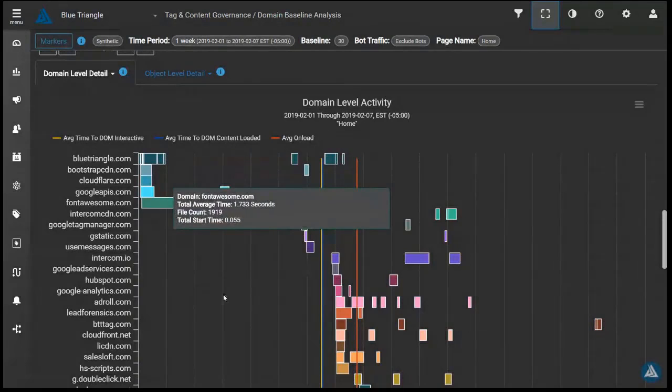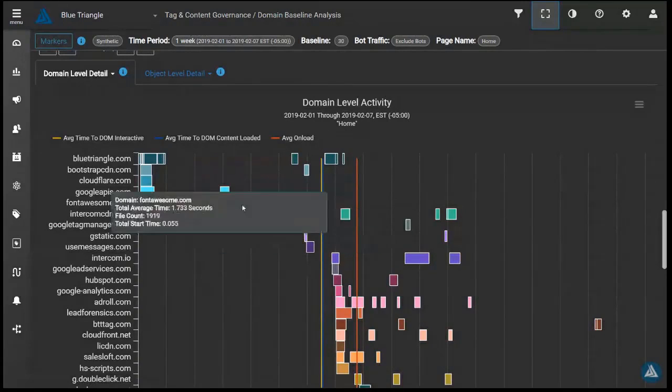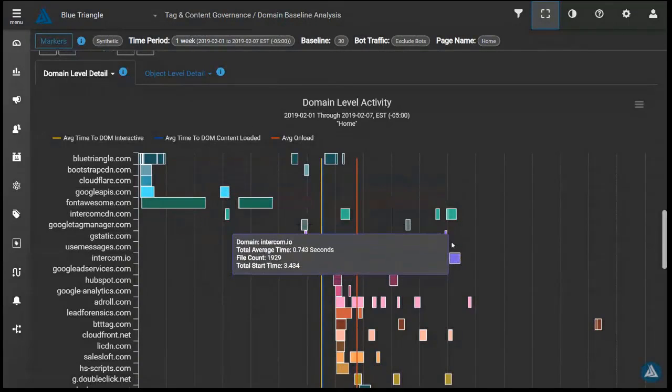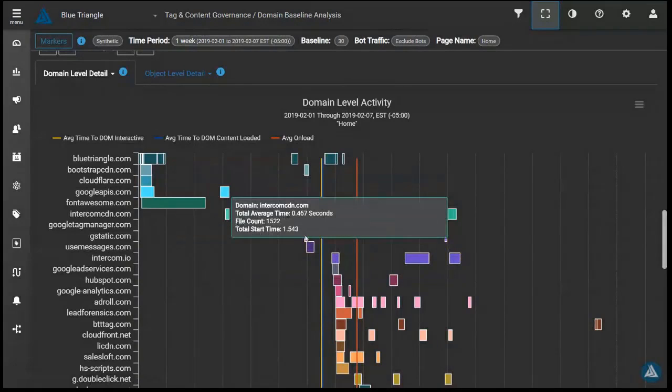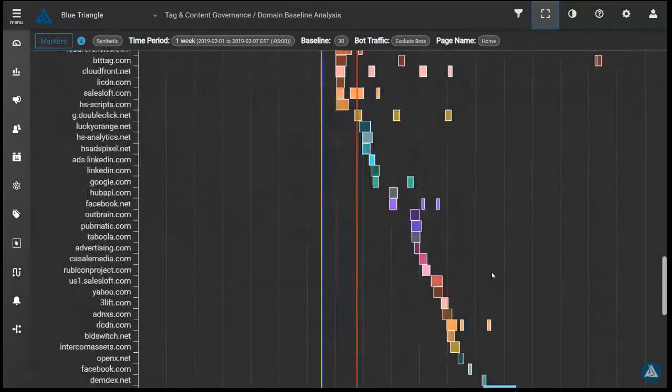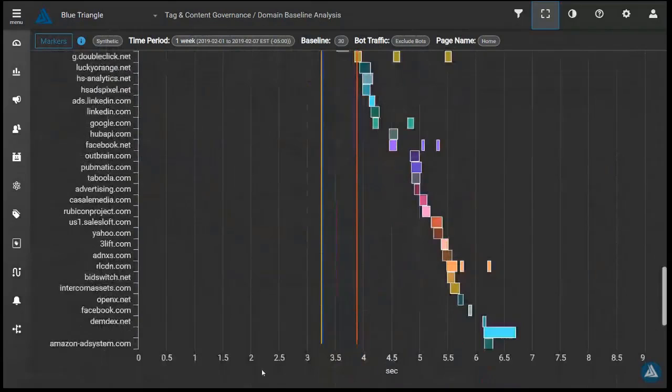So in the Font Awesome case, you can see in the green that it loads early in the page, then there's typically a break, and then it loads a little bit later in the page. And you can see other things like intercomcdn.com, which loads a few different times, as you can see by this Gantt chart. This definitely helps you understand when tags and services are active on your page versus the page load time. And this is an aggregate waterfall.